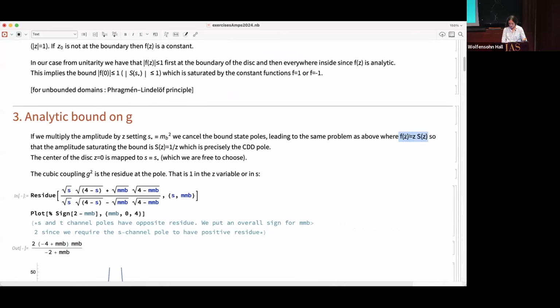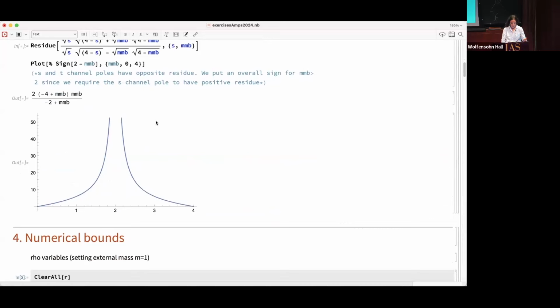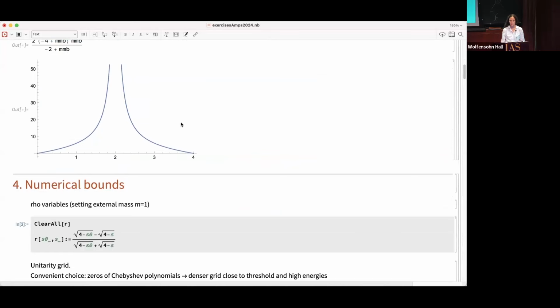You're now bounding this f of z where you are canceling the pole. You will get f of z equals 1, which means s is just 1 over the z variable. And okay, that gives you this residue. Let me know if there are questions.